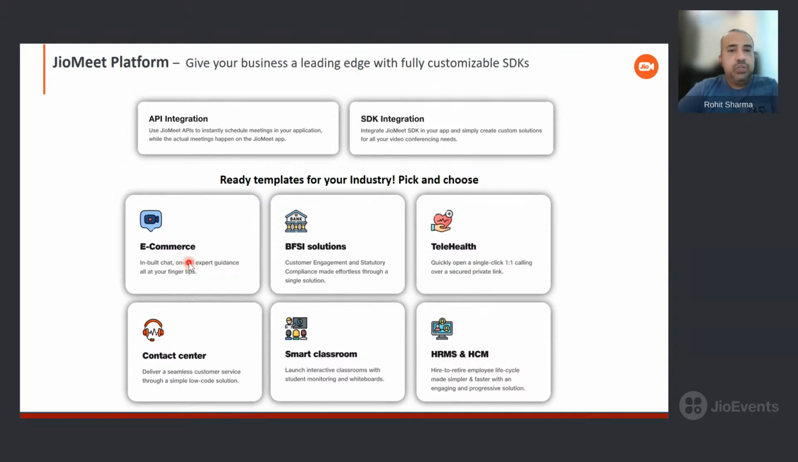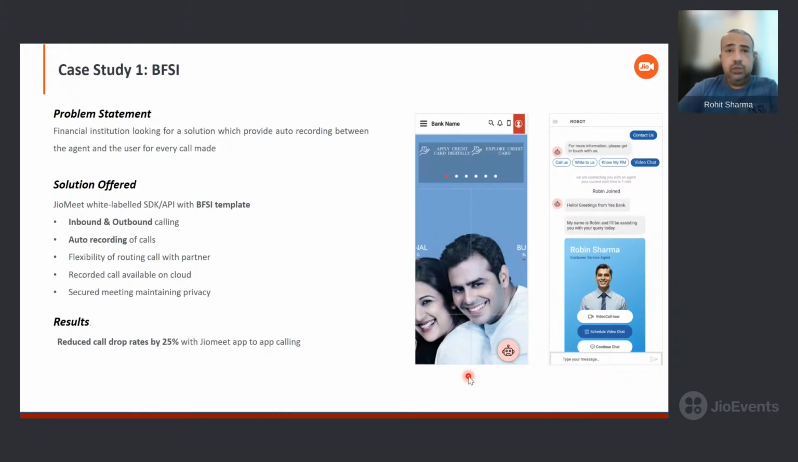Similarly, we have solutions for e-commerce, BFSI, contact center, smart class, and other HR solutions. Now let's pick some of these solutions which we already have in production and talk about how they are benefiting those businesses. So let's talk about the BFSI solution. Let's pick an example of a stockbroking company.